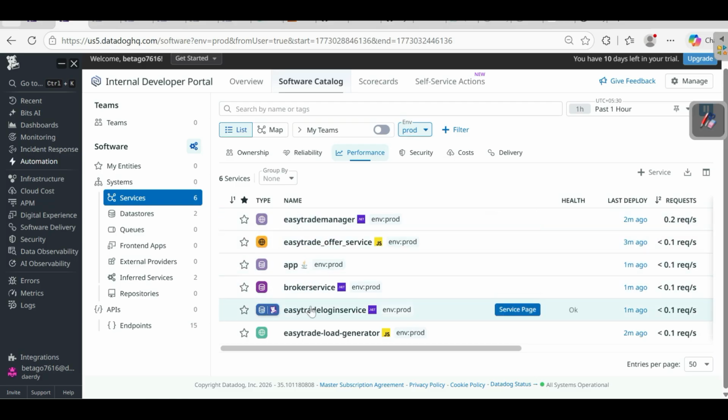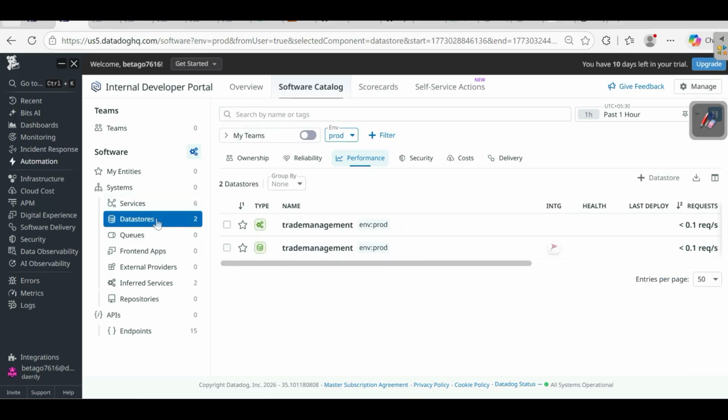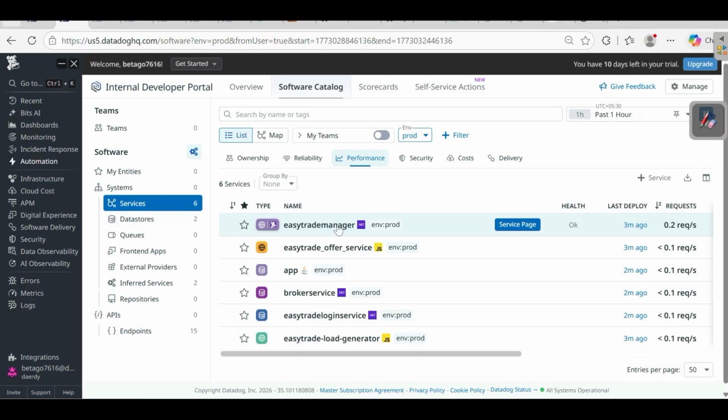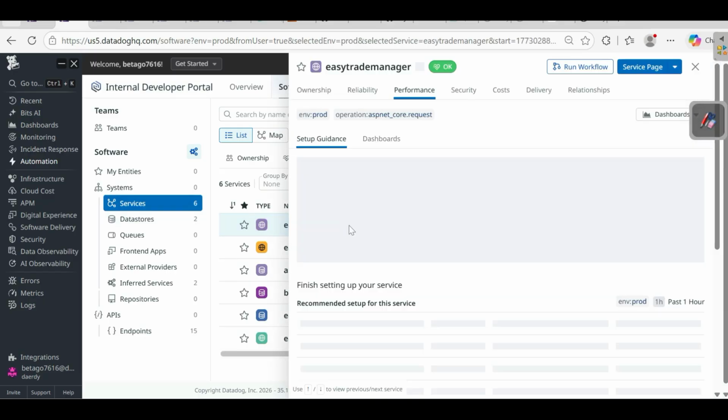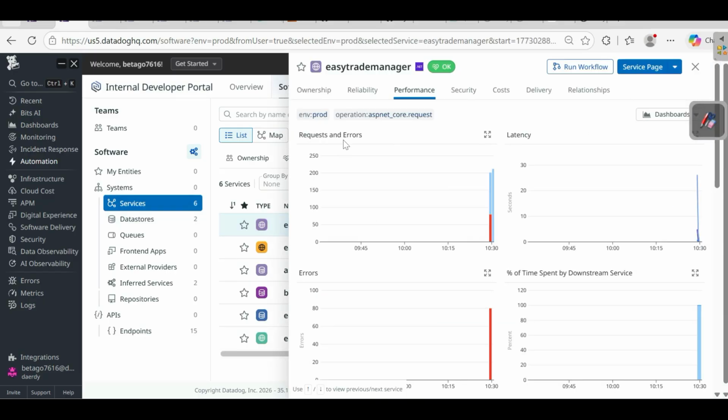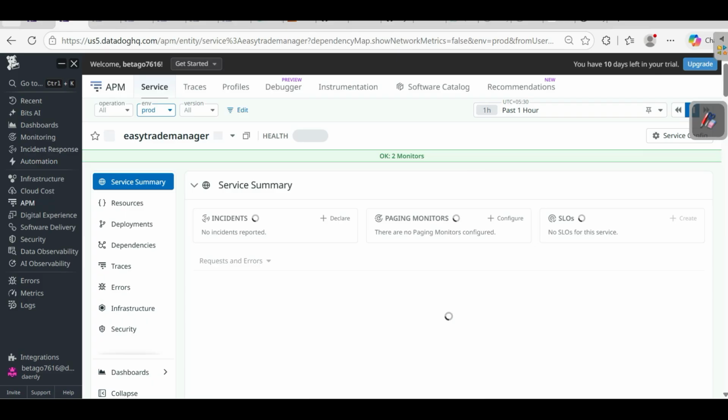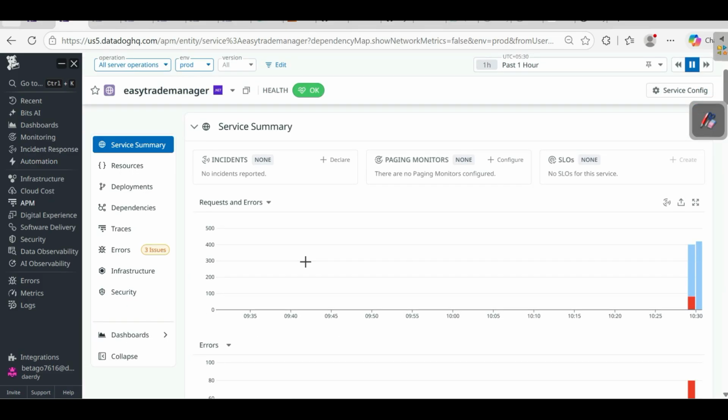Just I'll go and check any one. Okay, so data source, I have two data sources here, which means databases actually. So I'll open any one, and here you can check more about this. See here you're getting requests, errors, latency. So 180 errors we received, something like that. If you want, you can go to the dashboards as well. Edit dashboard definition. If you want, you can create a dashboard from here as well. Or else you can go to the service page. The moment you go to the service page, you will get more information.